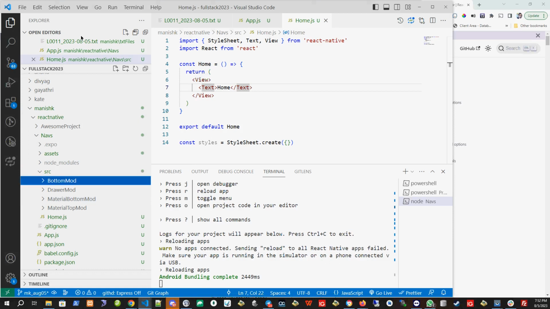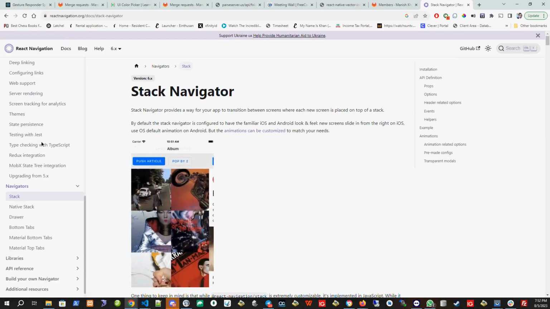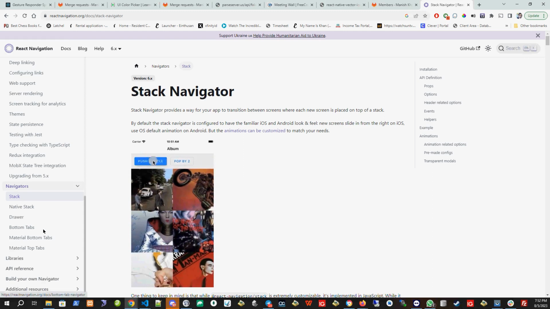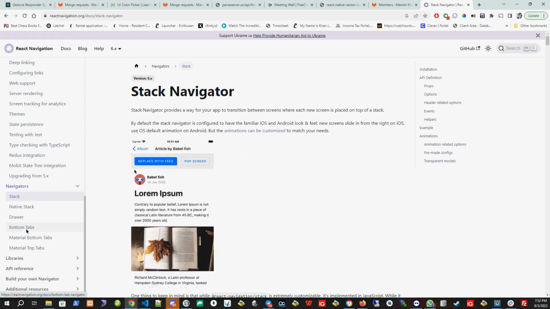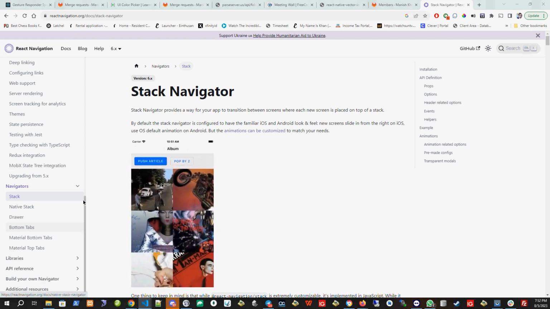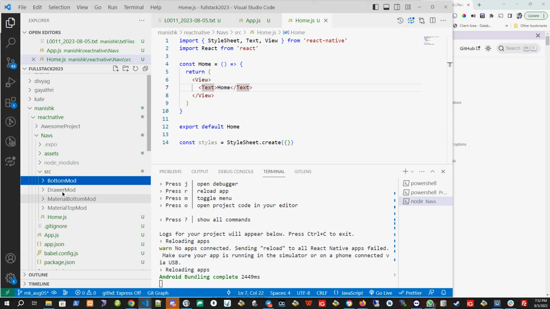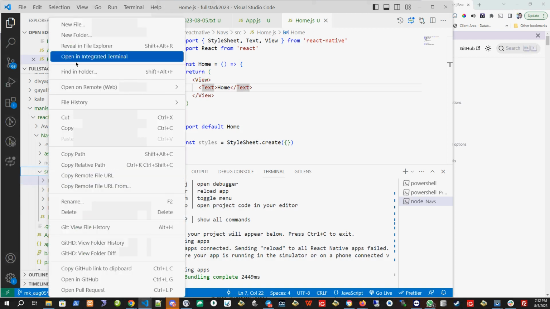bottom mod, because if you see the documentation, there is bottom tab and next is material bottom tab. So there are two things which we have to go with. That's the reason I created one bottom mod and material bottom mod, drawer mod and material top mod. Let's create the four screens. One for bottom mod, one for drawer mod, one for material bottom, one for material top.